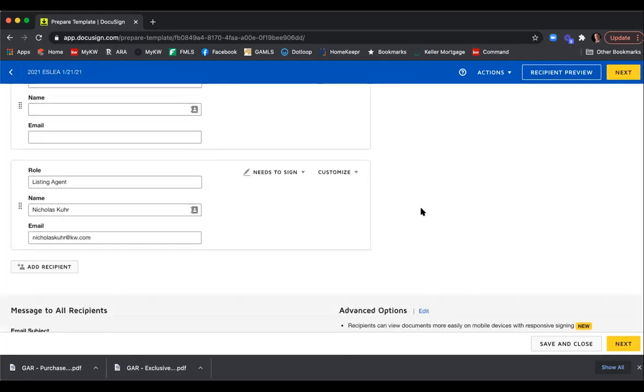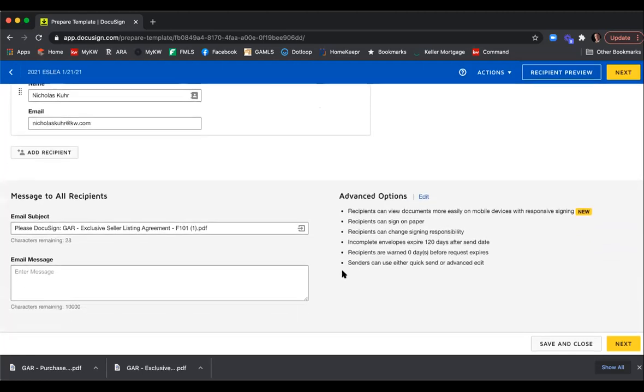So I'll scroll down. Now we have the ability to write a message. And again, because this is a template, I'm not going to write a message because any message that I write in the envelope when I send these out for signature will override this. And so it's just creating extra work for myself. Now I'm going to click on next.